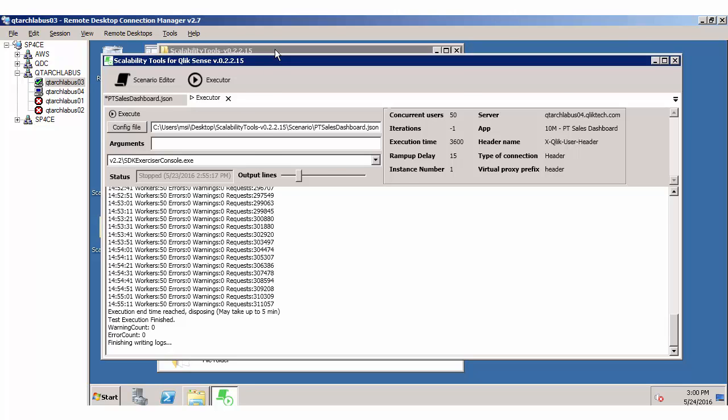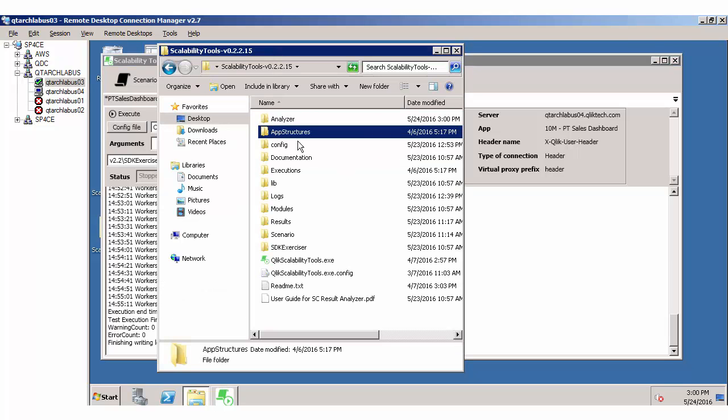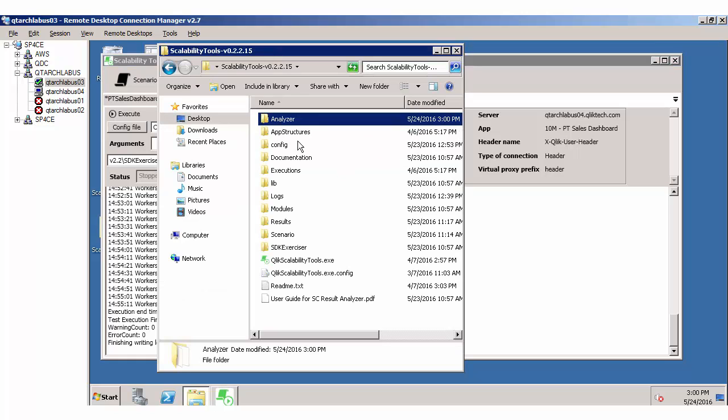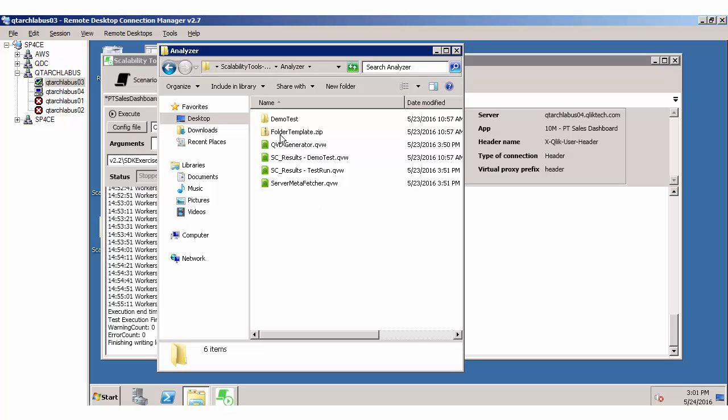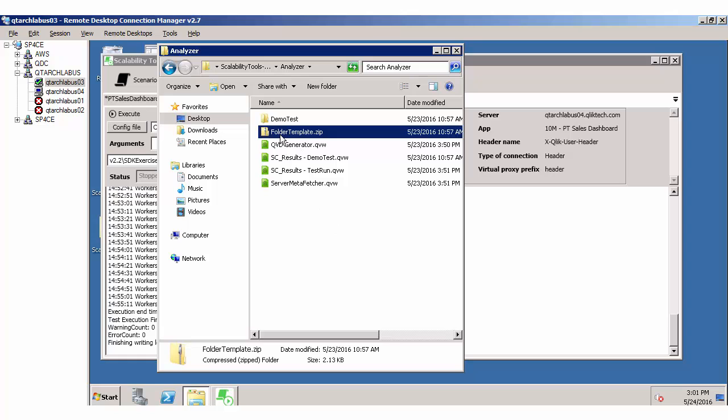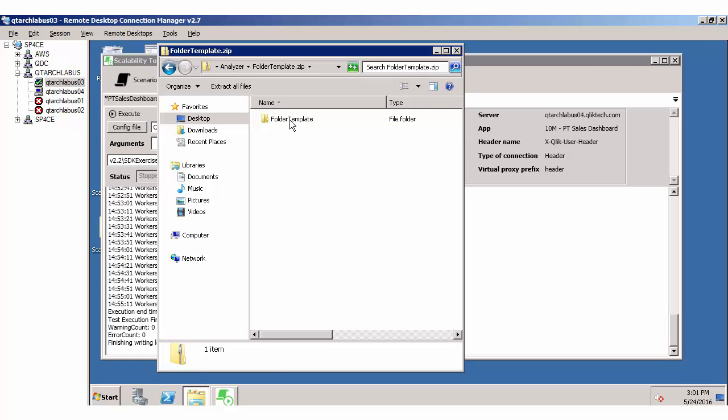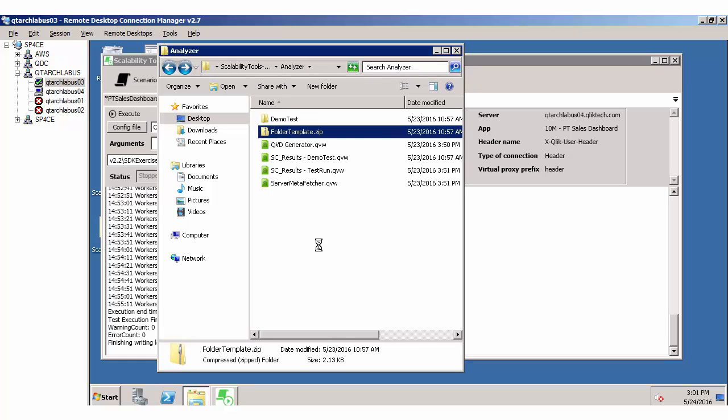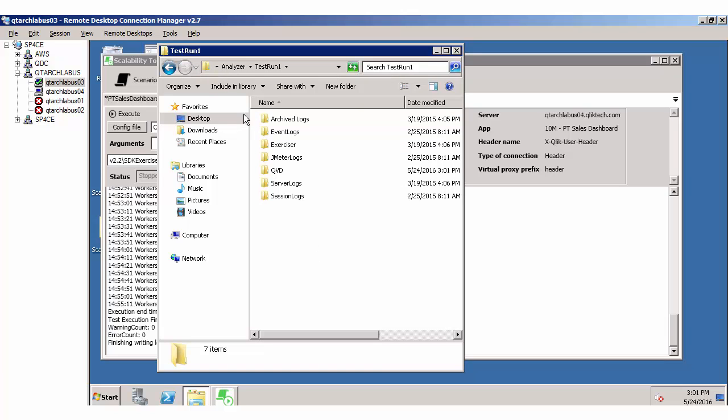The place to put the results is right here in this analyzer folder that we created in the first part. And when we zoom in here, there's a folder template that we'll use each time we create some results. So I'm going to grab this folder template, paste it right here, and call it test run 1. Within this are some areas where we need to collect some logs. I'll show you where to go grab these things.